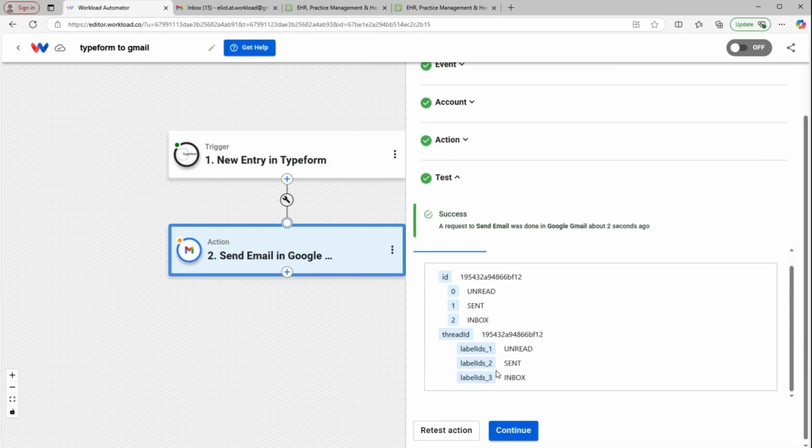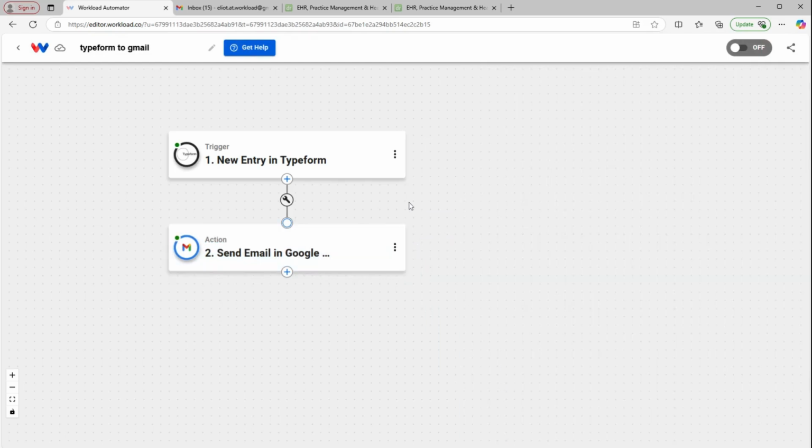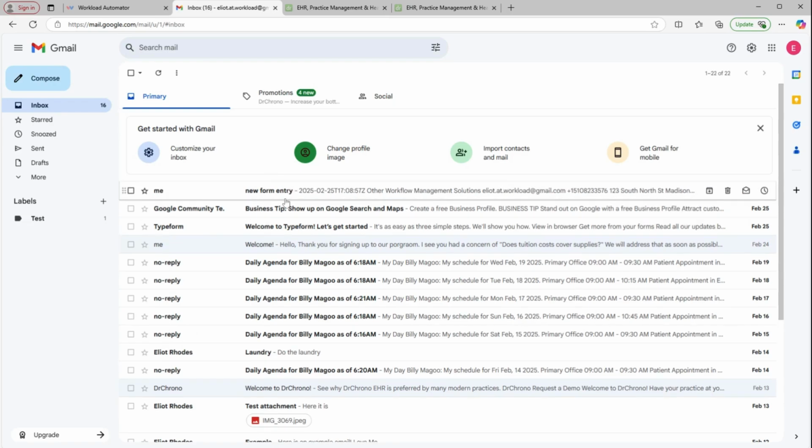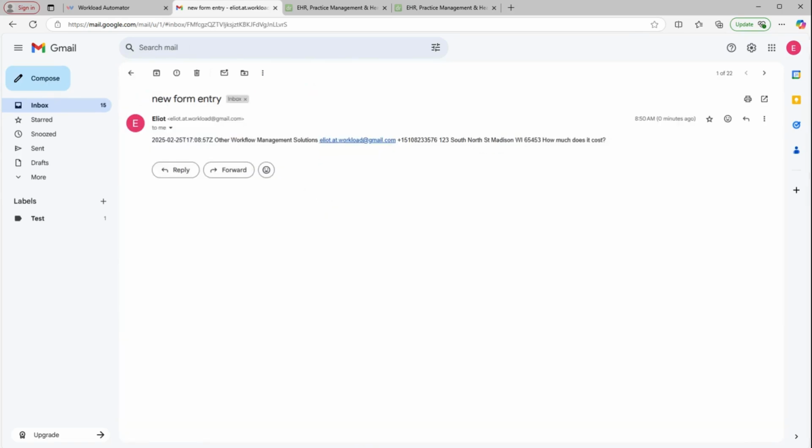I'm getting a successful response here. So it looks like that email was sent. I'm going to click continue. Actually, I'll go back and I'll look in my inbox. And any moment now, we should be getting the email from myself. There it is, new form entry. And it has all that information from the form is sent as the body of the email.